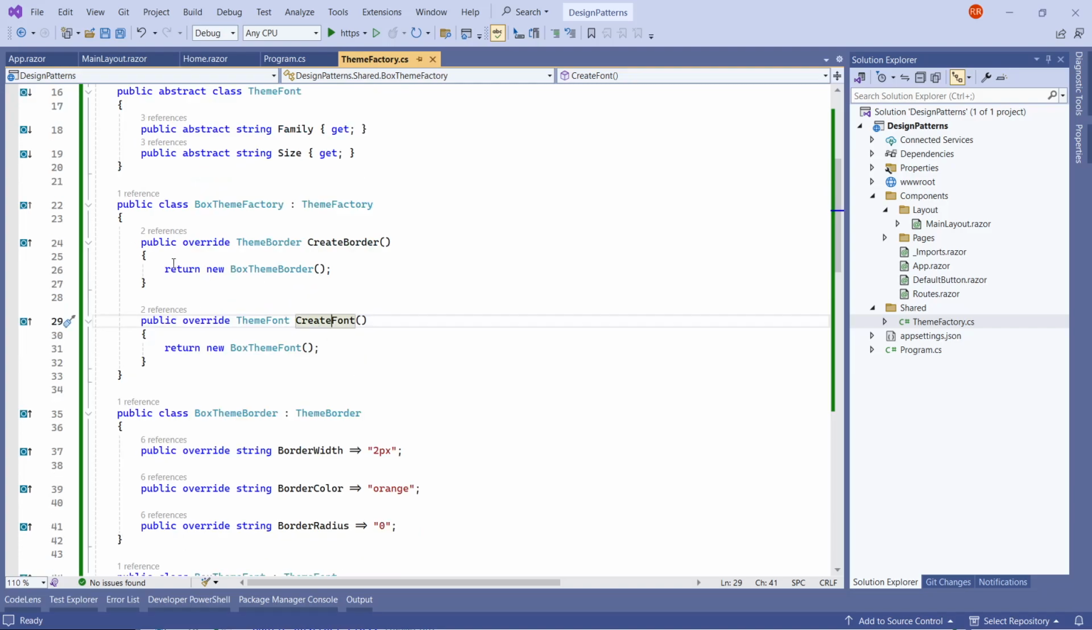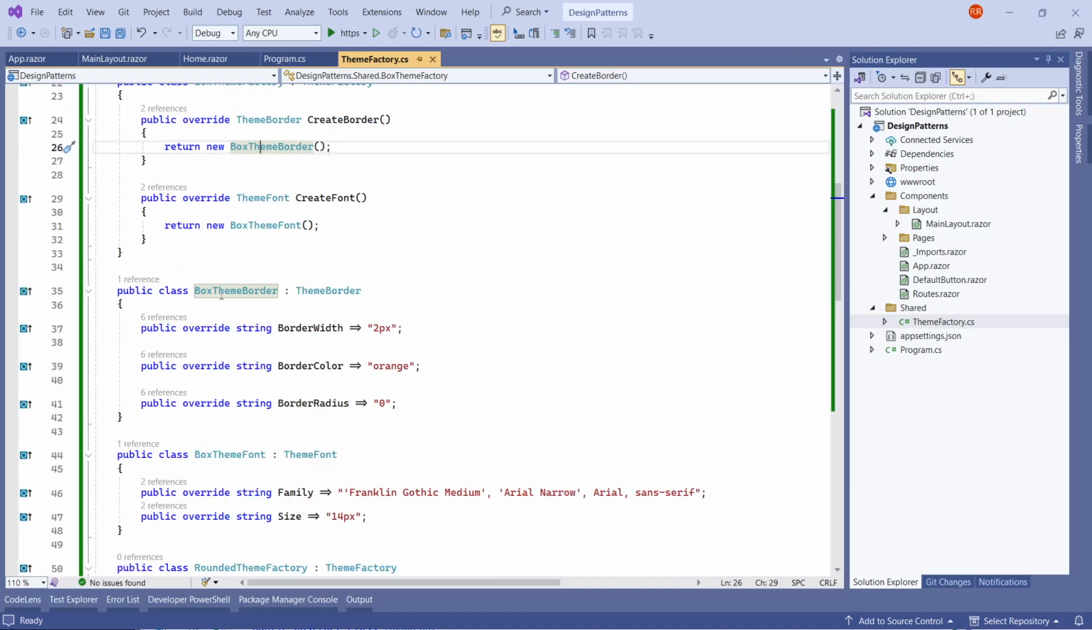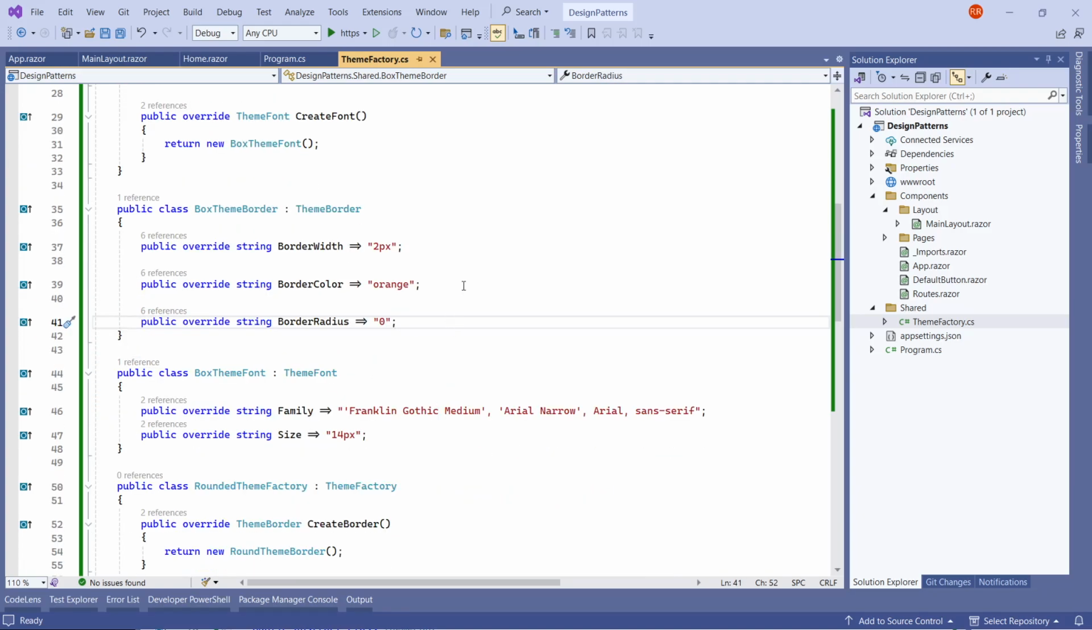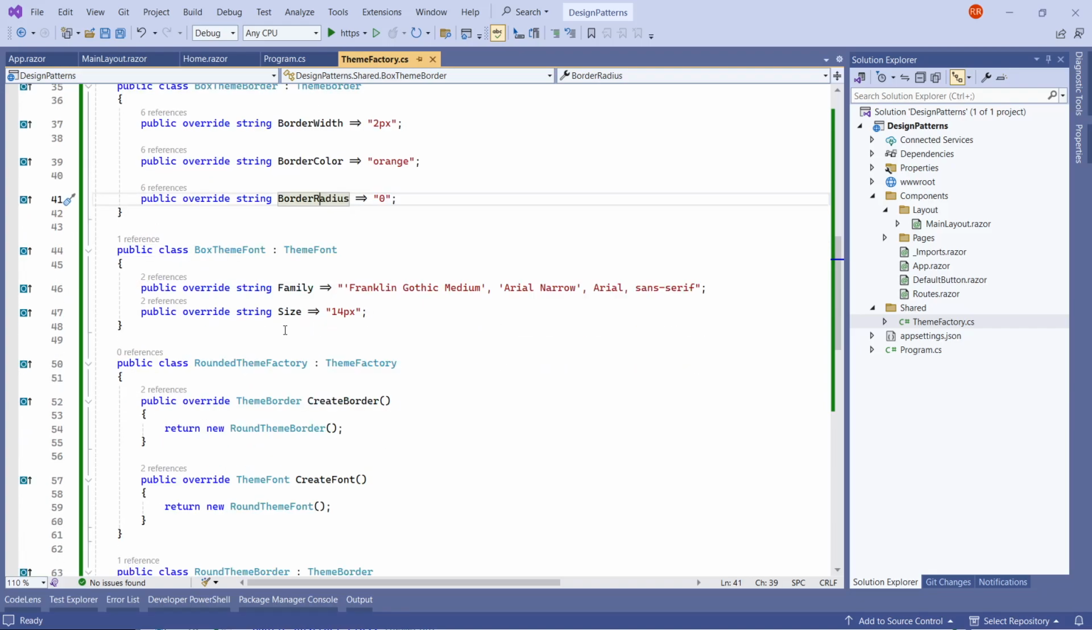Now here is where the difference lies. Instead of returning the generic theme border object, we will return a box theme border. That means we have here another class that inherits from our theme border, and within it is the implementation of the three properties from our generic theme border. So you have border width, border color, and then border radius. Another one also is the theme font.